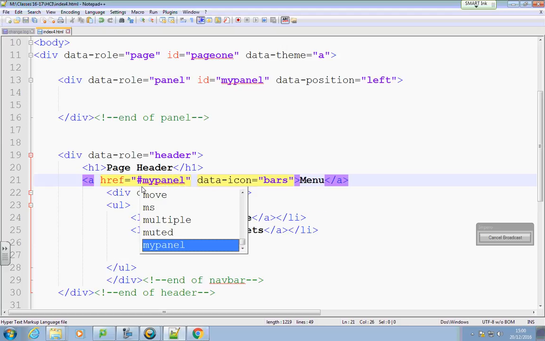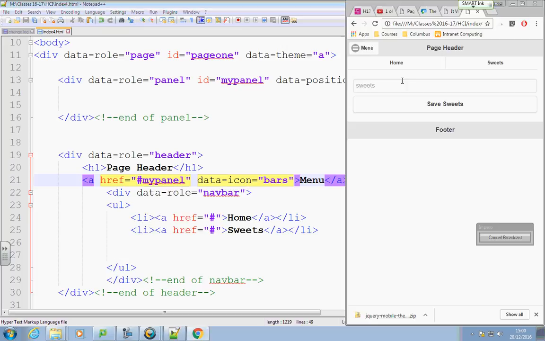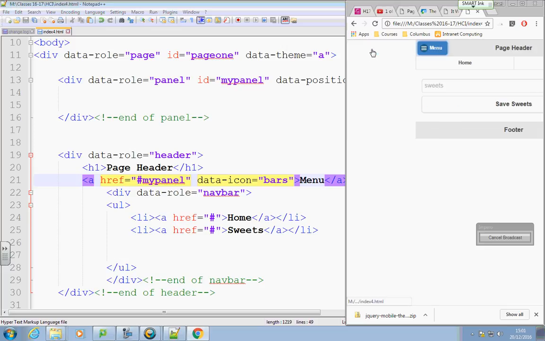Whenever you're referring to an ID, you always put a hash in front of it. What that does is it tells it it's an ID. And there you go. Now you click on it and something's trying to happen. Now there's nothing in it. That's because I've not put any content in it.